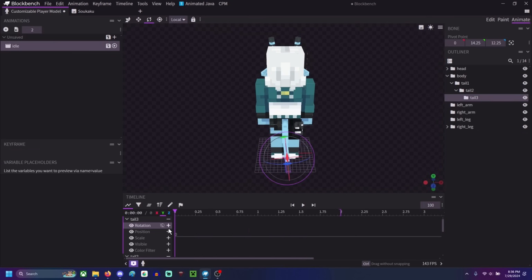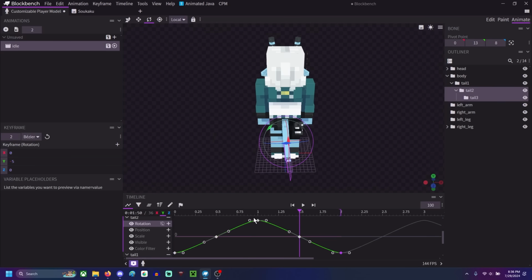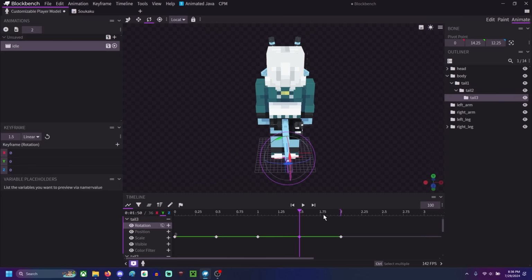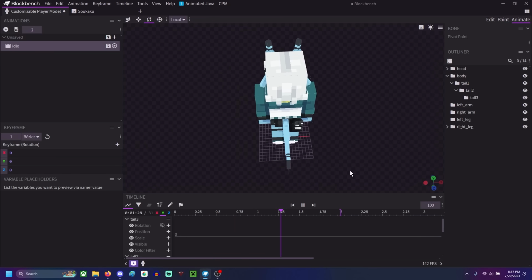Our last one we're going to do is tail 3. Going to set our keyframes, just to double check. 1 is where our highest point in the curve is. So for this one, our highest point in the curve will be 0.5. Now if we hit play, go back to 0, you can see it has a more casual sort of motion, where you kind of expect the tail to move like that.